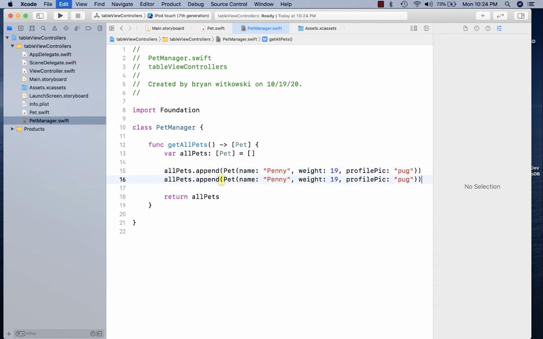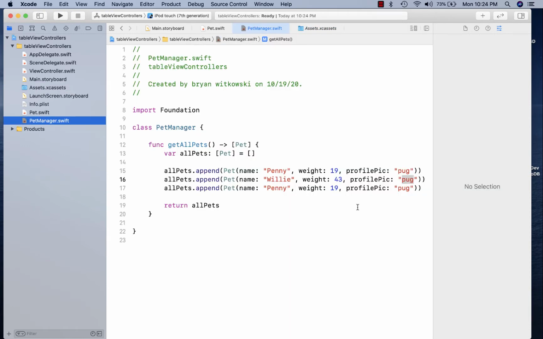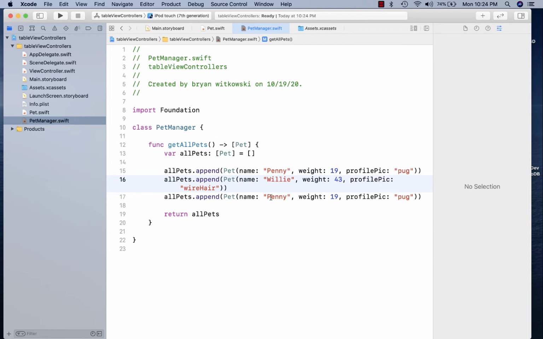And then we want to do the same thing for all the other pets. So we have Willie, the 43-pound wire hair. And then we have another boxer, so Benny, the 84-pound boxer. Okay, so those are the pets that we've added to our pet manager. And what we want to do then is this function should get all of our pets.